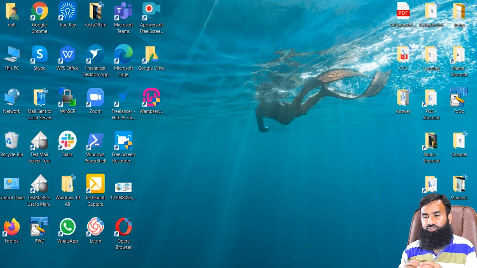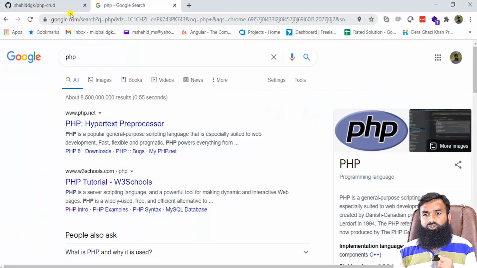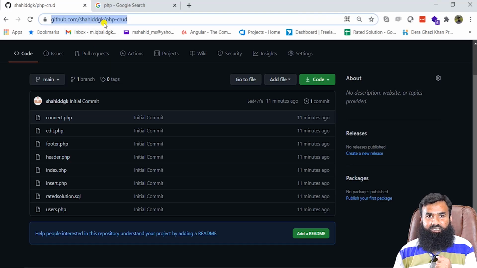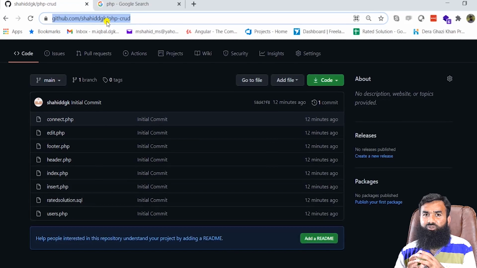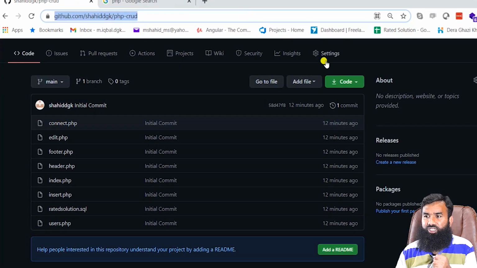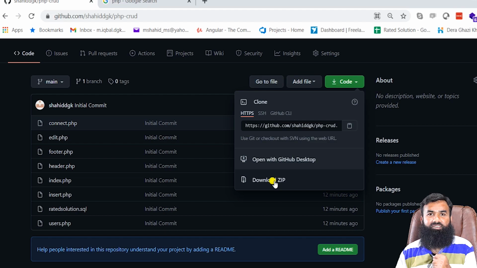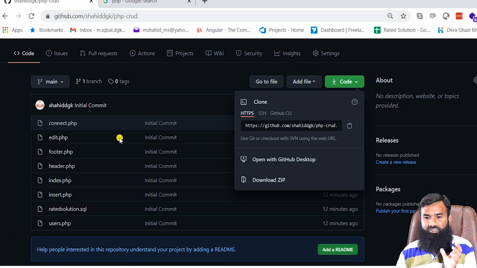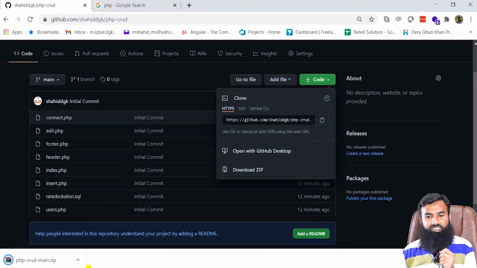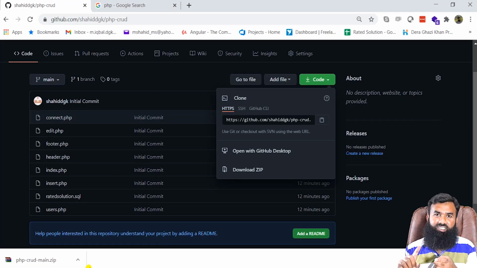So once you install the two softwares, then you have to go to my GitHub handler link. I have given this link in the video's description too. If you go to the video's description below and click on that link, you will get to that page. Once you get to that page, you just have to download the zip file. I'm downloading this zip file of PHP CRUD. CRUD means create, read, update, and delete. So these are the 4 actions we are going to do in this video.